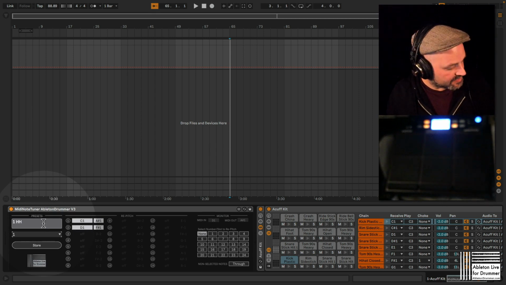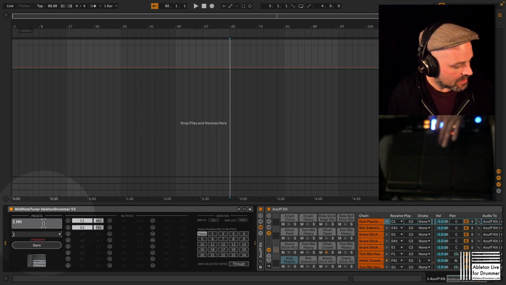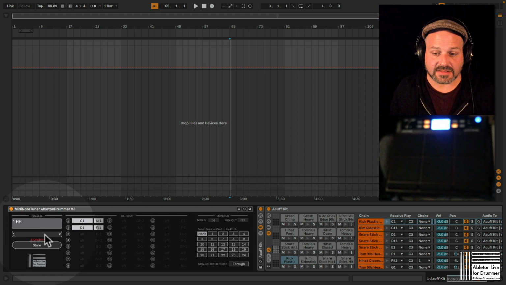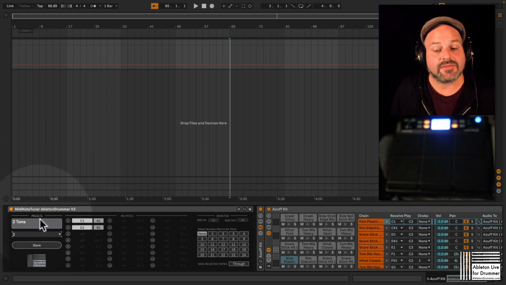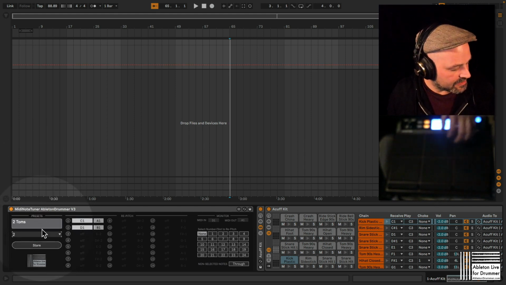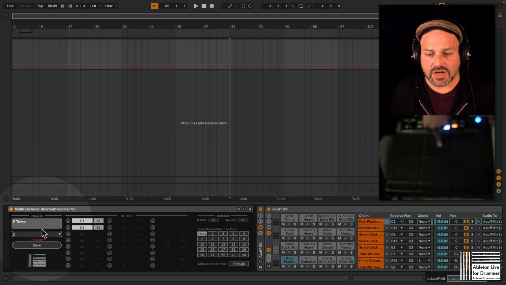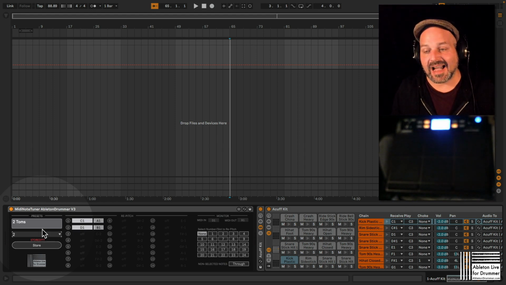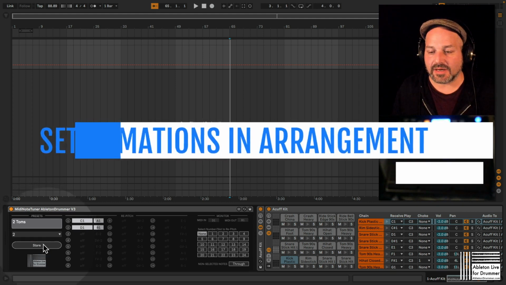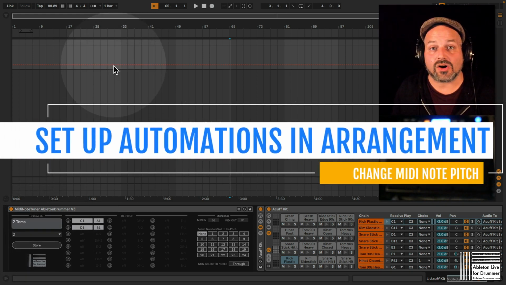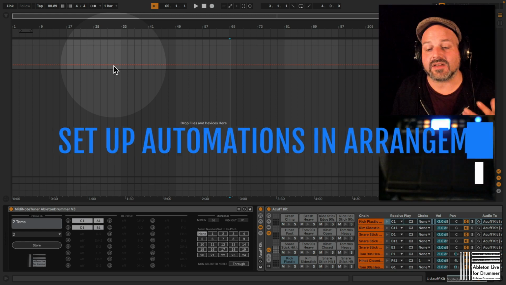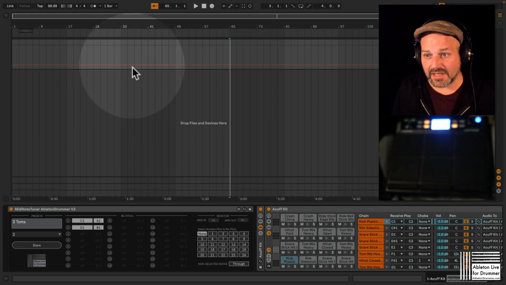So if number one is selected, my pads are playing hi-hat sounds. If I select number two here, I get those tom sounds. Okay, so obviously I can change those sounds in here via automations as well. So this is the advantage of version 3.